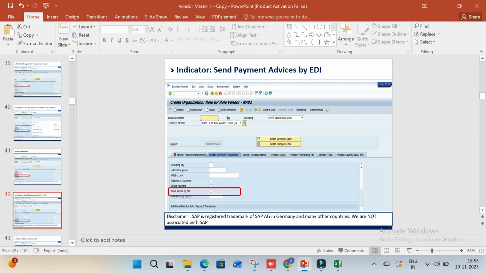So, what is a payment advice? A payment advice is a document sent to a customer or vendor showing which invoices were paid, how much was paid, deductions, discounts, etc. It is usually issued during the automatic payment program under F110. What does this indicator do? If this field is ticked, SAP will generate the payment advice as an EDI message. So no paper or printout version is created unless configured separately.